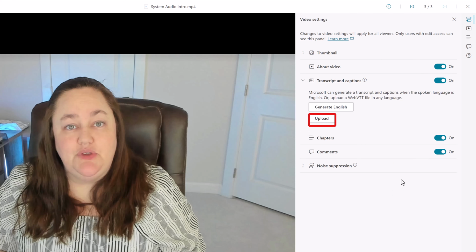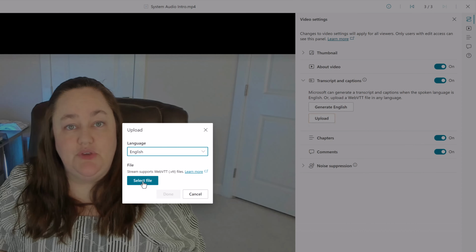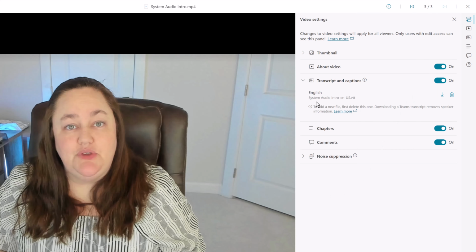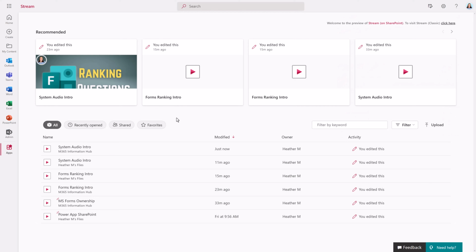Once you do that, the upload button will appear. Click on that, and in the floating dialog box, you will select the file from your computer. Then you will click on Done. Now you have your corrected transcript in Stream.